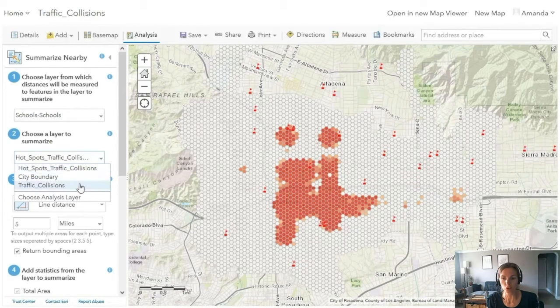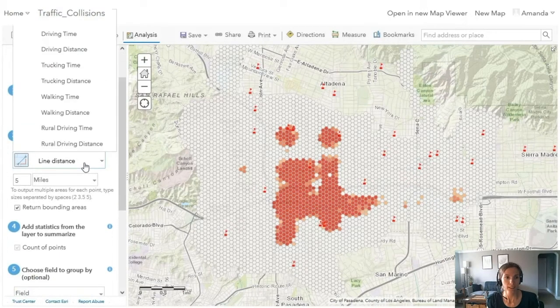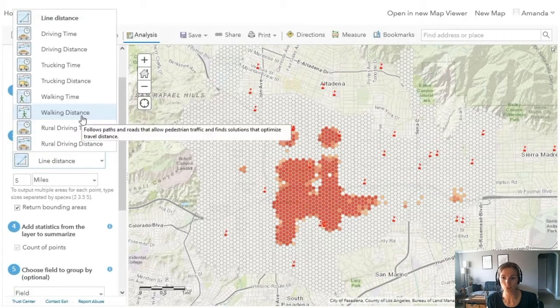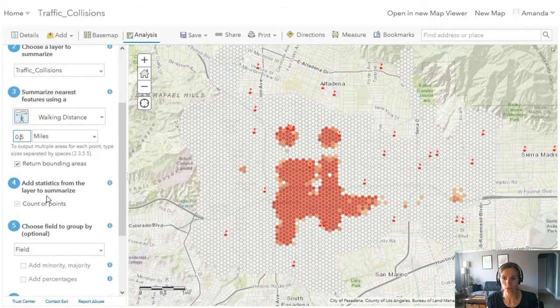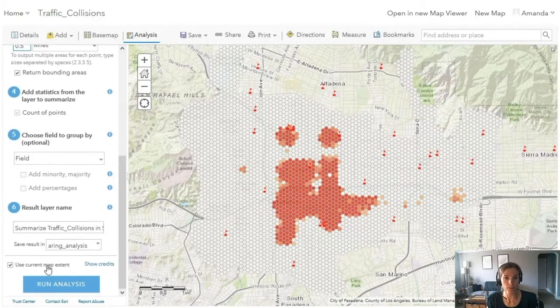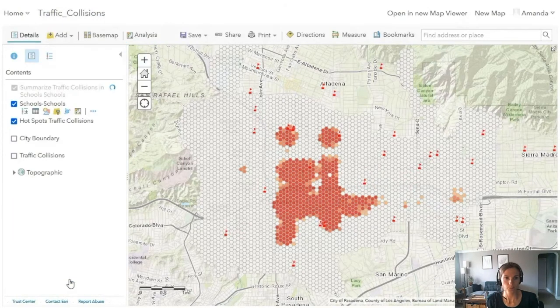Now we'll be summarizing the traffic collisions near the school. Instead of straight line distance, let's leverage the road network data that's built into the tool and use walking distance, which accounts for roads the pedestrians can travel. We'll use a walking distance of 0.05 miles and we'll run our tool.